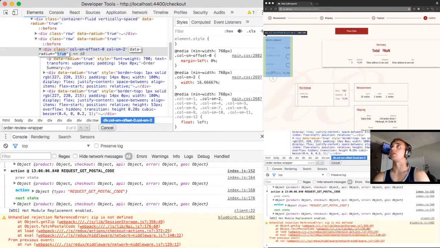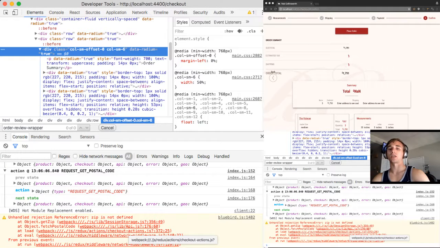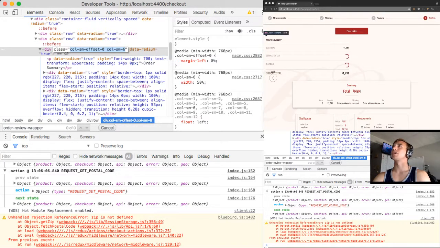But if I made this 6, it's going to take up half the page. So you see this is roughly half of the page now. So it's super simple to make things lay out really nicely. That's how all those template websites do it. They use Bootstrap. And I know it's not super high tech or anything, but I found that it just kind of works. So I kind of like that.